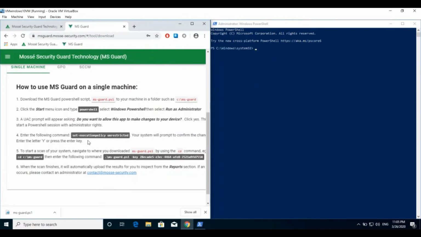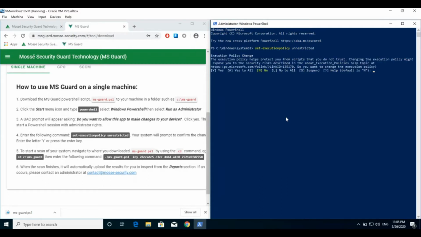So the next step is we need to set the execution policy to unrestricted to make sure that we can run the PowerShell script and the MS Guard tool. So what we want to do is in PowerShell, set it, and it will ask us this question and we'll say yes. Done. So now we're on to step 5 already. So I told you it was pretty easy.